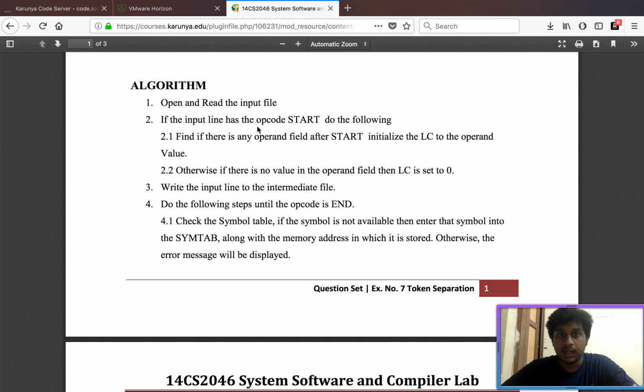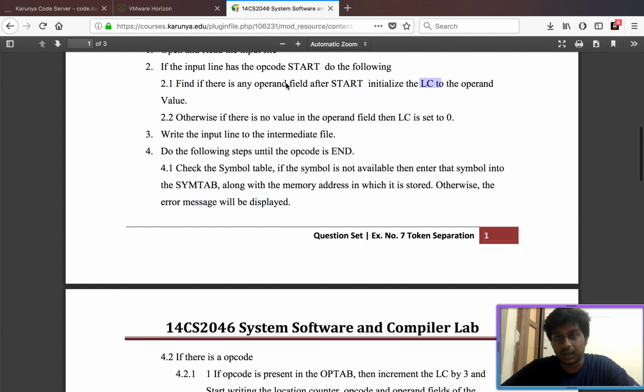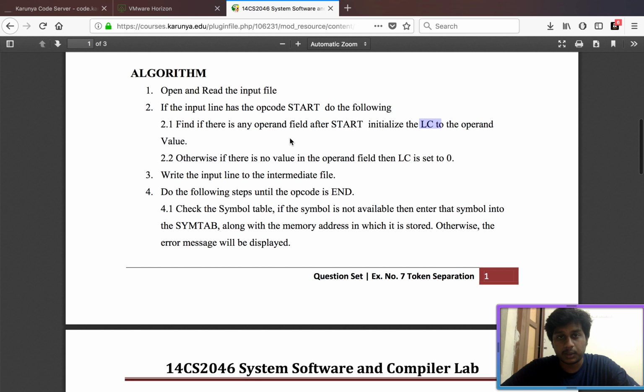First, we open the file, then it starts. The opcode starts reading the input when the start command is given, and it initializes LC to set the addresses and to input the addresses in the symbol table and whatnot. And this process is repeated. So, this is phase one.